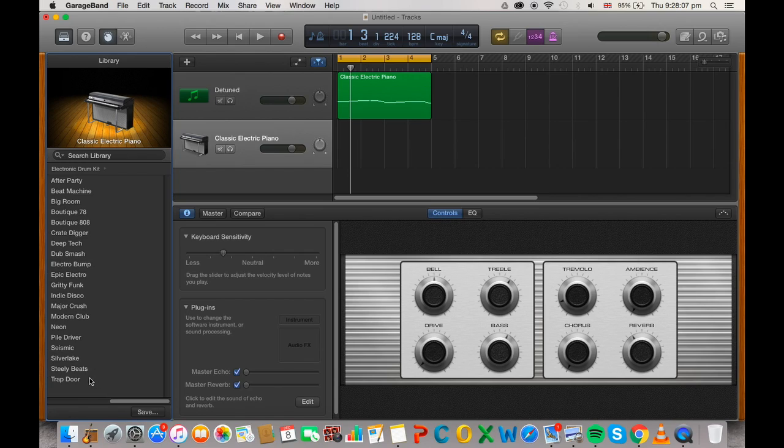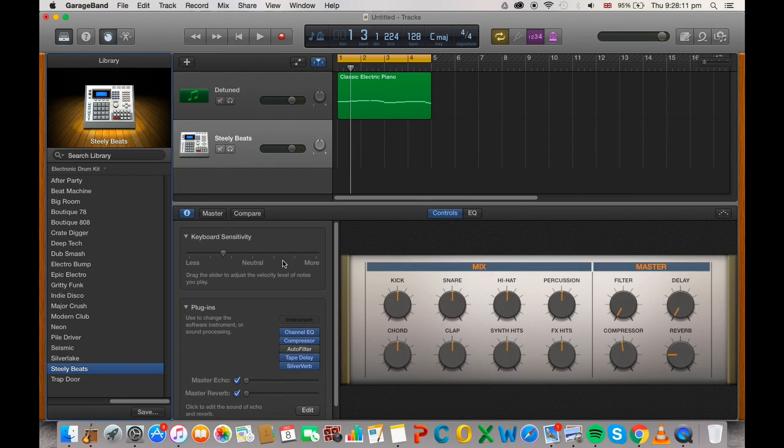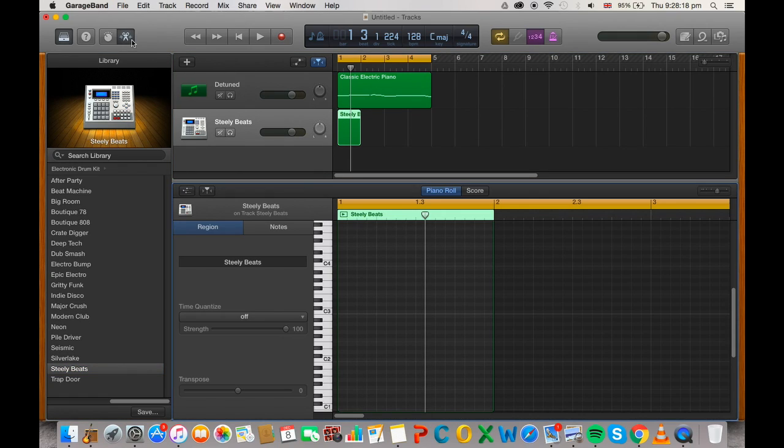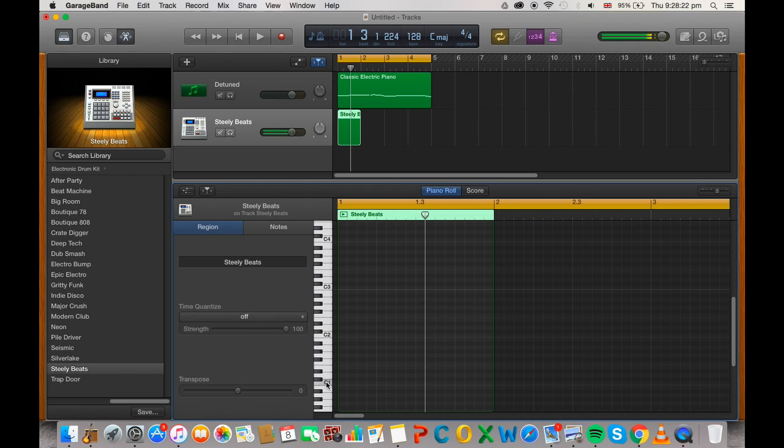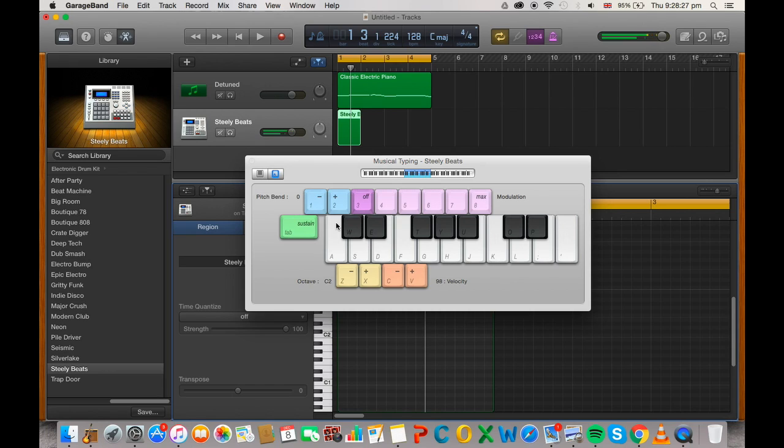Command click to access the piano roll, double click it or click this scissors button up here to open the piano roll, and you'll find the snare and kick. See, it gives a very nice snare and kick, like the wrong one. Let me tune it up a little so you can hear it.